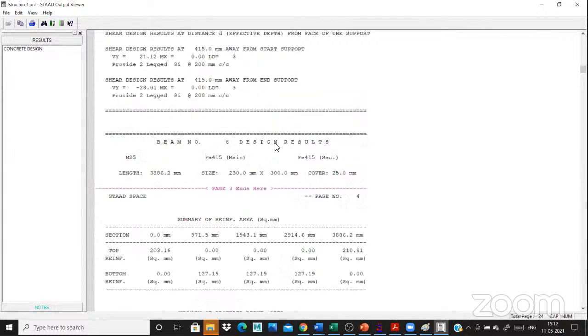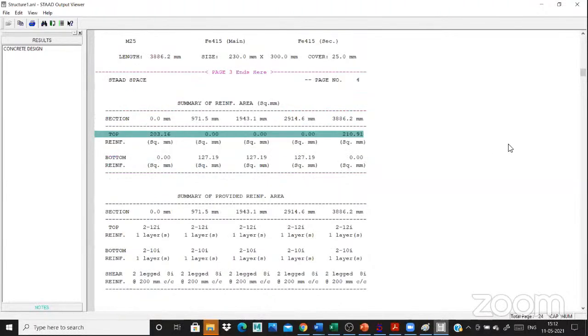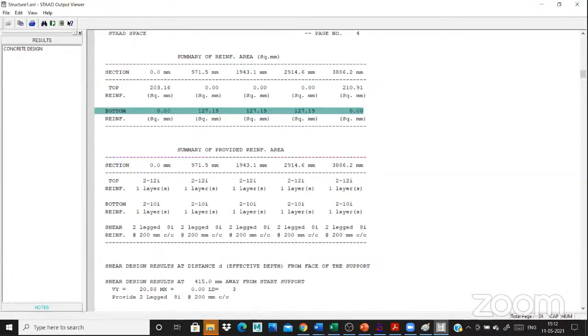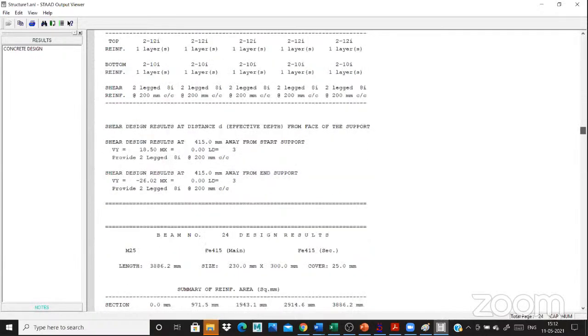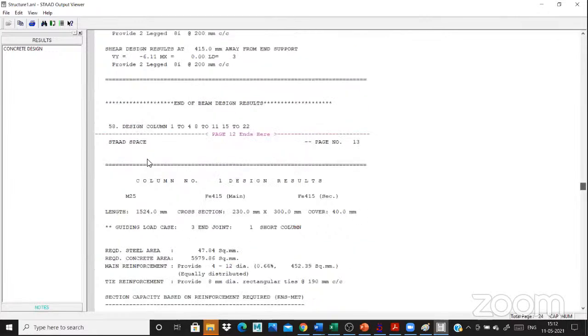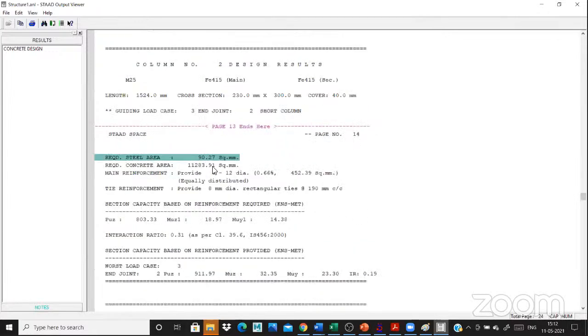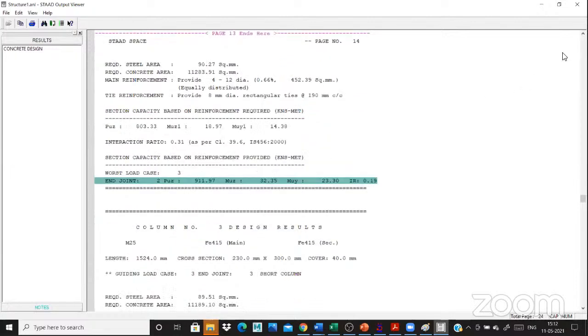See this, the beam details. The compression will be high, the tension is high. Then simply scroll this. These are the beam details. Below this are our column details: required steel area, required concrete area. 4 numbers of bars will be provided, with tie bars. All the details and moments are provided in these areas. Now understand how to see the values.